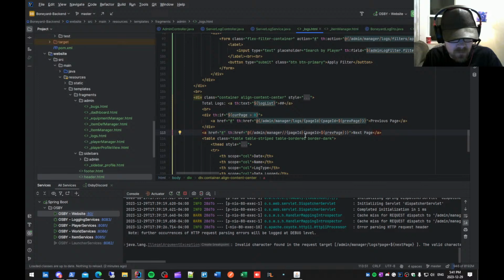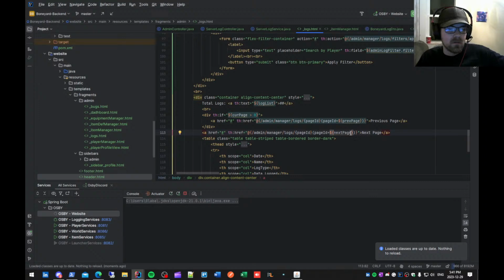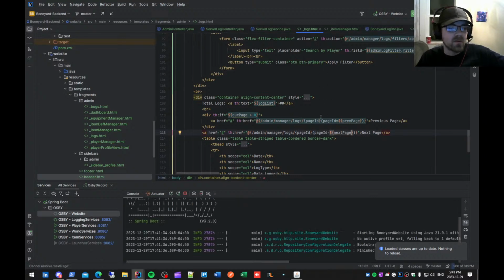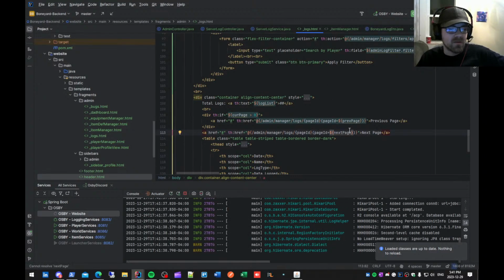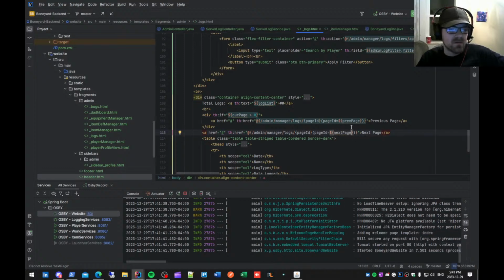Oops. Logs, page ID, map previous, next. Whatever, I'll see if that works. Rerun the website. I'm not exactly confident that that works, but I'm pretty sure I gotta pass that as a parameter. Unless it takes that. I don't remember Thymeleaf enough to do that, but we're gonna find out.